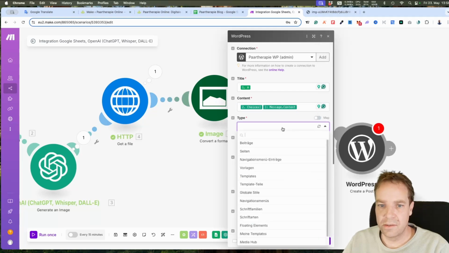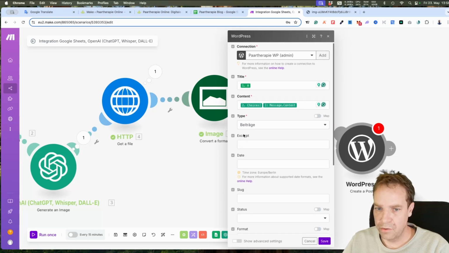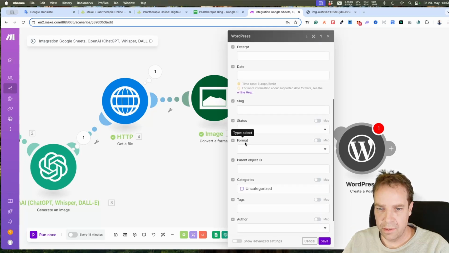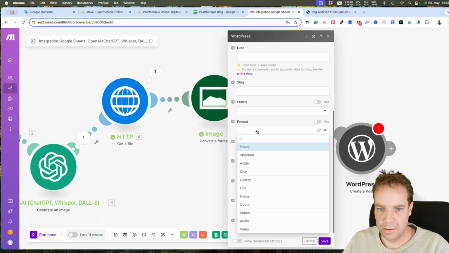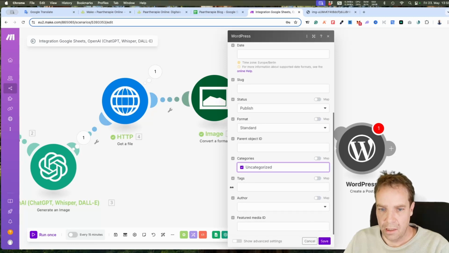Okay, then type is, for me, in German, it's article. Date, you can fill out the date if you want to. Slug, we don't need this. Format, what's this? Standard, I think. Okay, and of course status. Let's put status to published. Parent object ID, we don't need this. Of course, the category is important. Leave this on uncategorized. You can add tags if you want. The author is admin, of course.